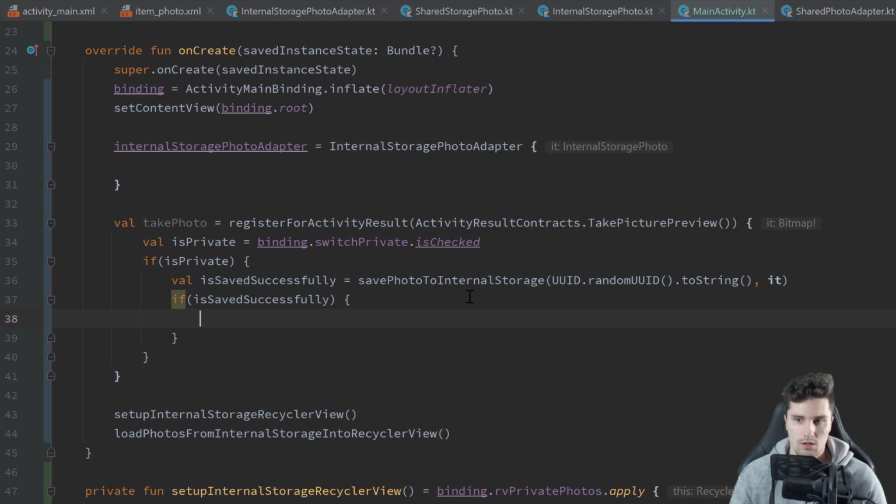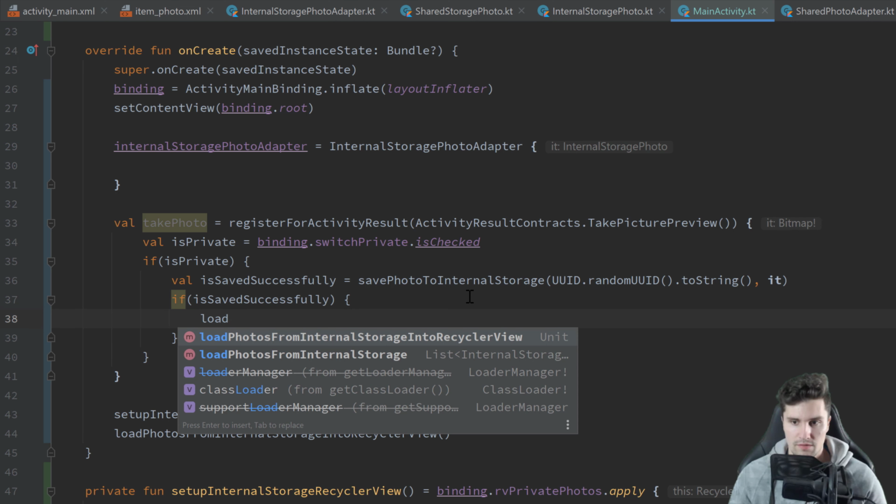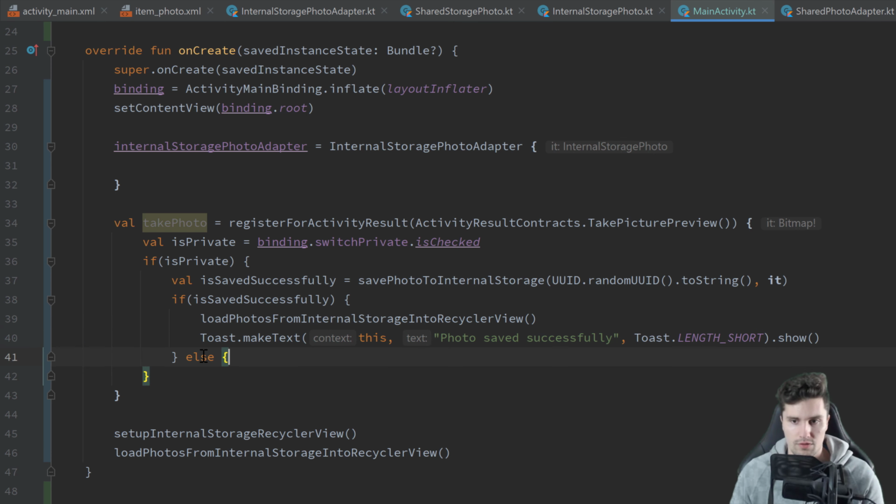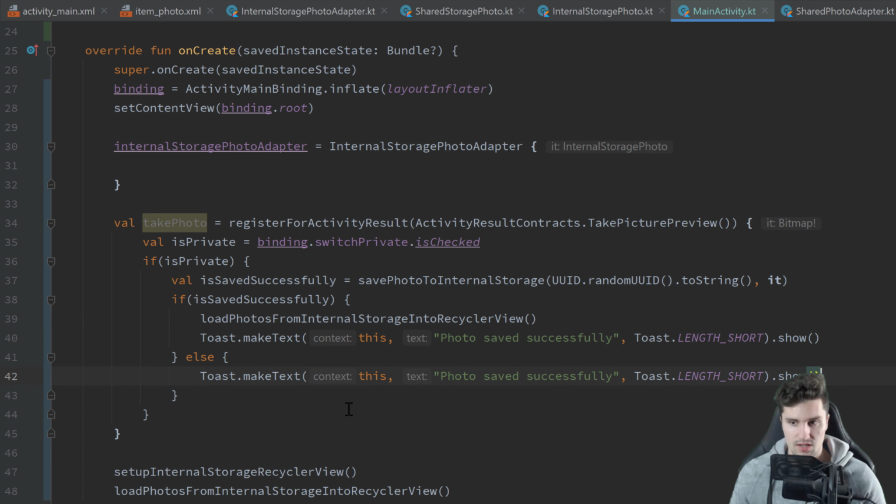we want to load our photos because we want to update our internal storage photos basically. So we say load photos from internal storage into RecyclerView. We also want to display a little Toast.makeText, "Photo saved successfully", Toast.LENGTH_SHORT, and that show. We can copy this toast for the else case. So in case the saving was not successful, then we will just use the message "Failed to save photo".